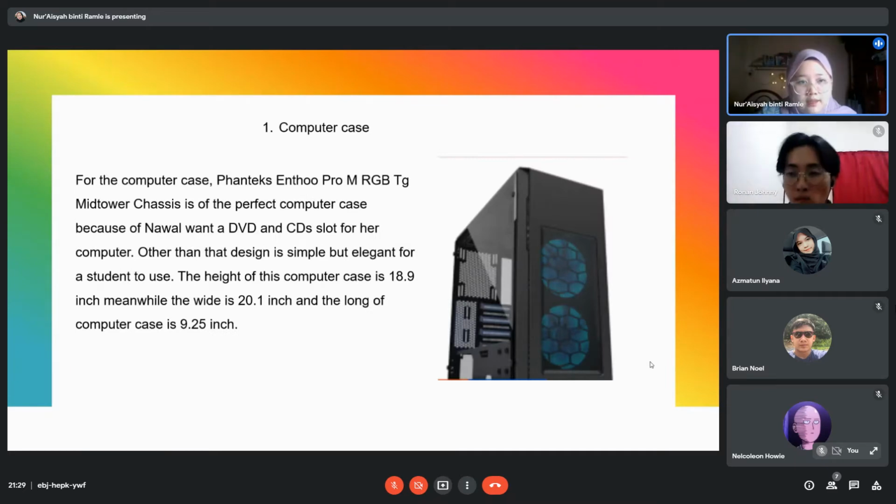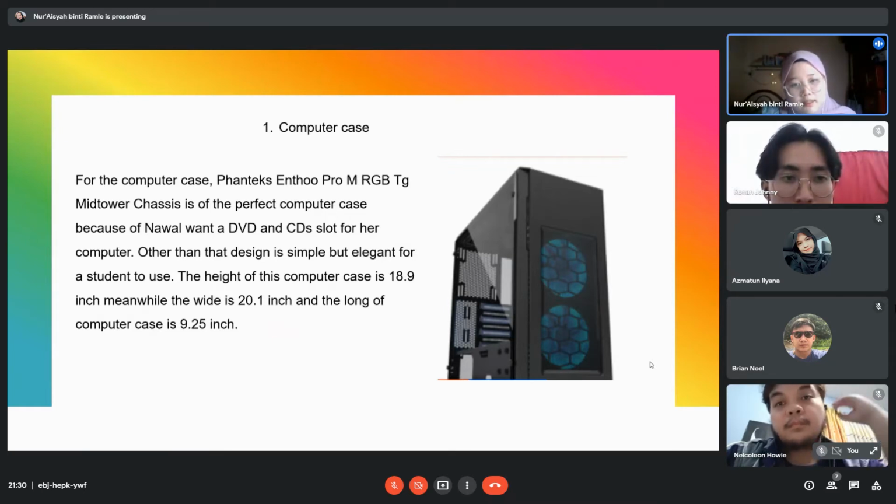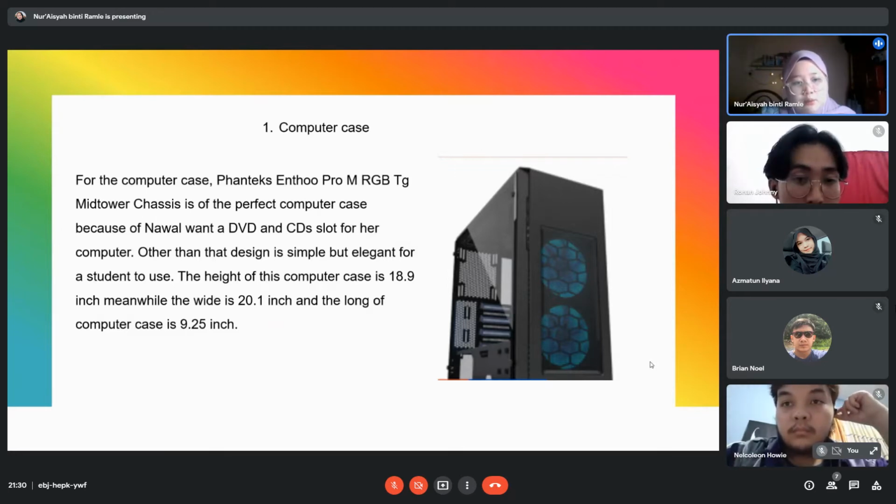Next is the computer case. For the computer case, the Antec mid-tower case with RGB TG is the perfect computer case because it has one DVD and CD slot for her computer. Other than that, the design is simple and elegant for a student to use. The height of this computer case is 18.9 inches, the width is 20.1 inches, and the length is 9.25 inches.